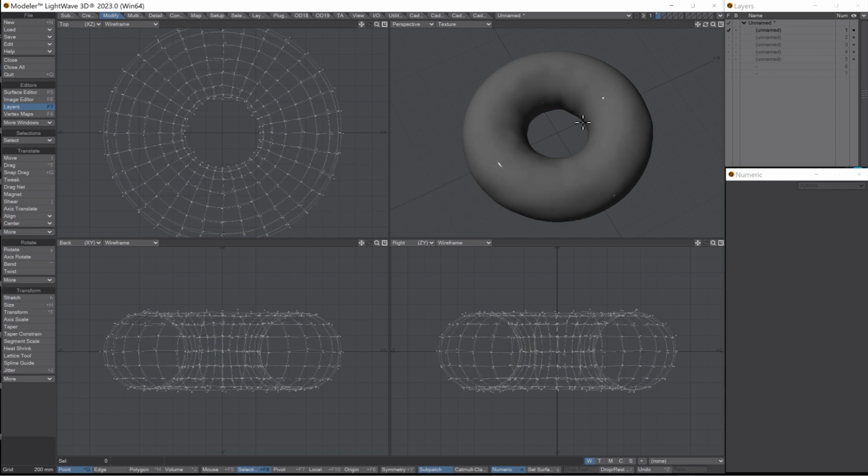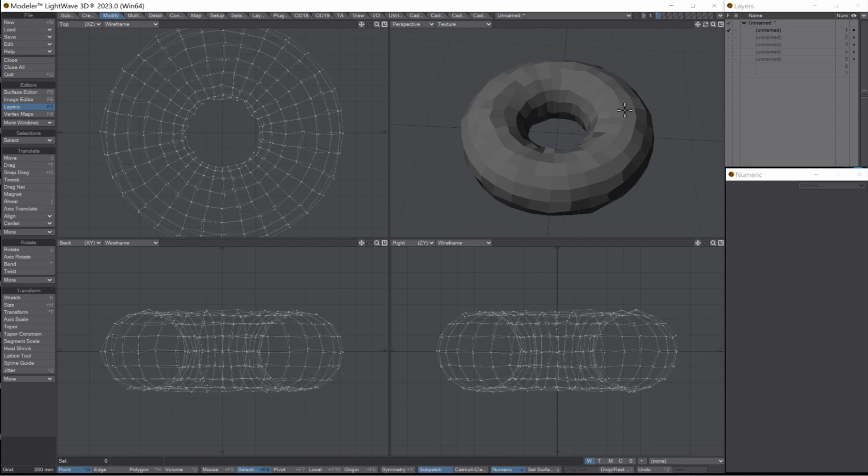There we go. Look at that. Now we got some nice kind of wrinkles in our donut. If I turn off subdivision by hitting tab, you can see a little bit better what it did. Yes, and that's what we want for our donut.